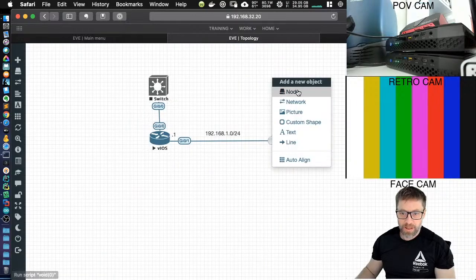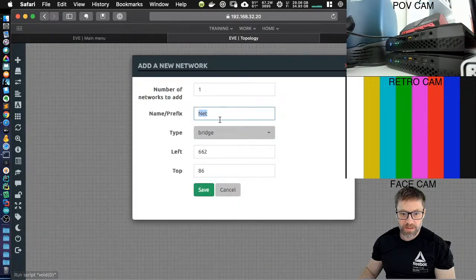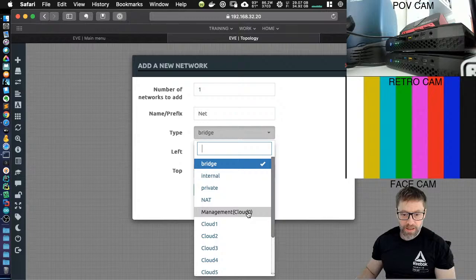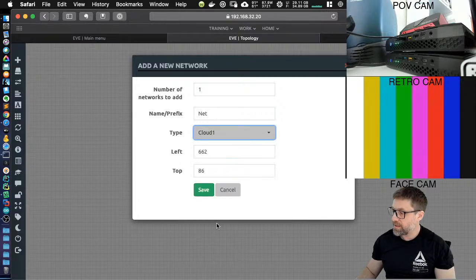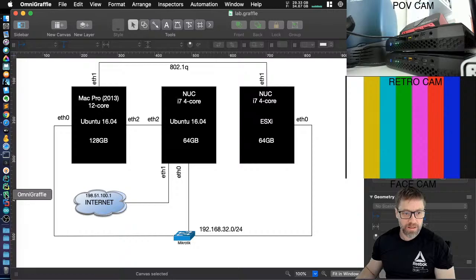Save that. Let's create a new network now. So again, this is the cloud thing. Cloud 0 is the management. Cloud 1 is the point-to-point link between the Pro and the ESXi. I think that's what we did. Ethernet 1. Yep, Ethernet 1.